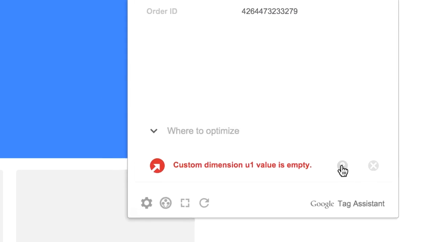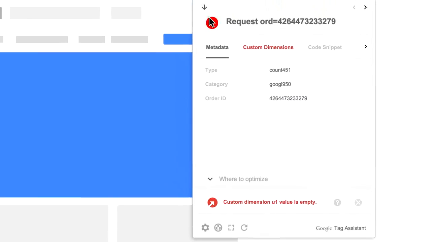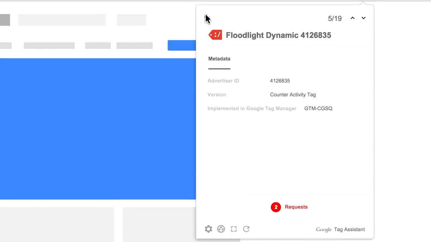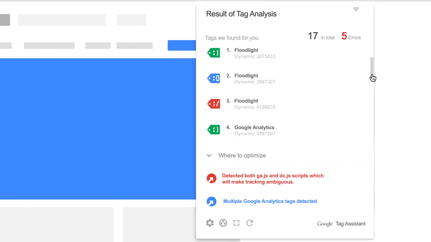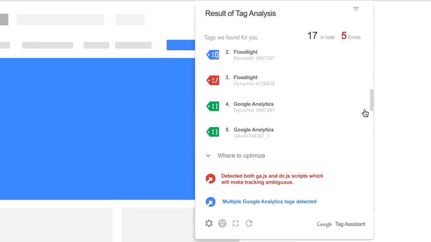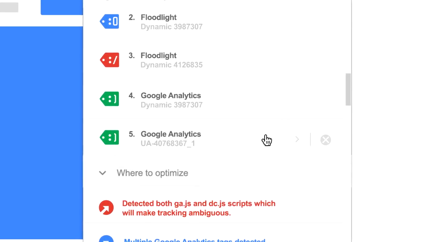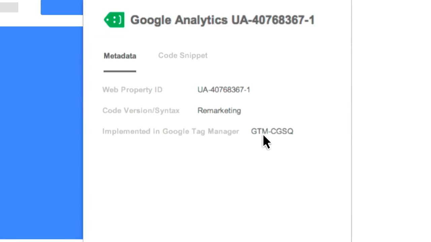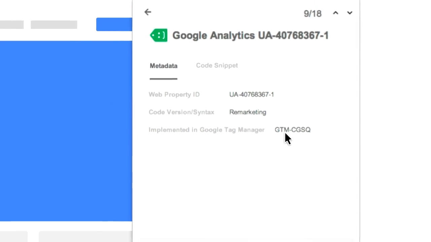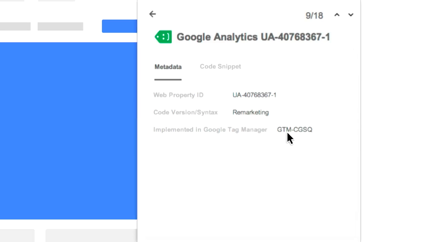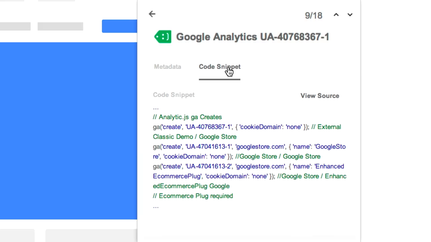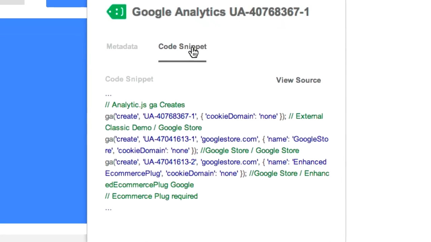We can go back to the request window by clicking this down arrow. We can then go back to the main menu by clicking on this arrow. Scrolling down, we see a Google Analytics tag in green. Clicking on it will again take us to the Tags data window. This time, we can see not only the data associated with the tag, but also the full tracking code snippet to help you visualize any potential issues. Let's go back to the main window.